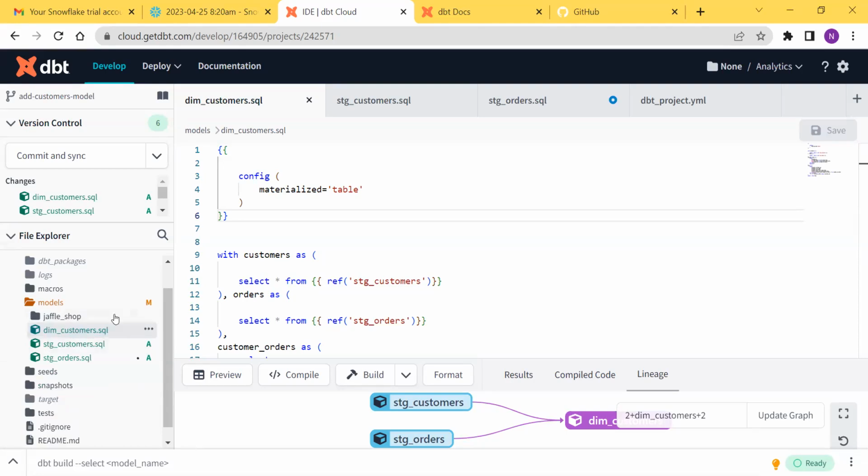So if you see here, under the models folder, I have created a folder which I'm calling Jaffle shop, because the data we have worked on till now is in the Jaffle shop schema. So just for our reference, I'm creating a folder called Jaffle shop. Inside that Jaffle shop folder, I have two more folders, which I call marts and staging. This staging folder will have all the staging models, and this marts folder will have all the final models.